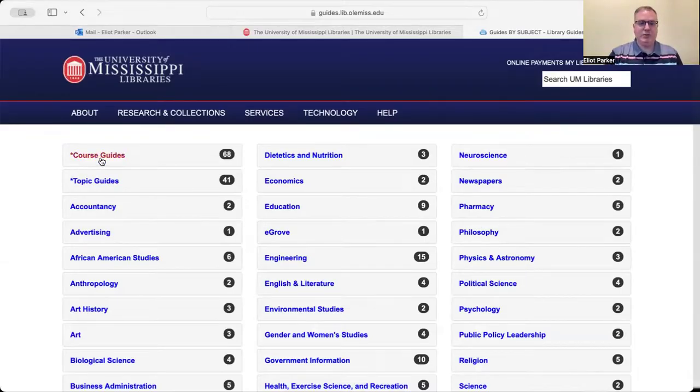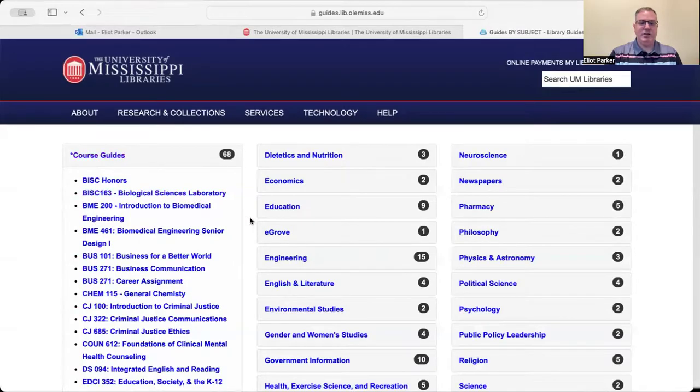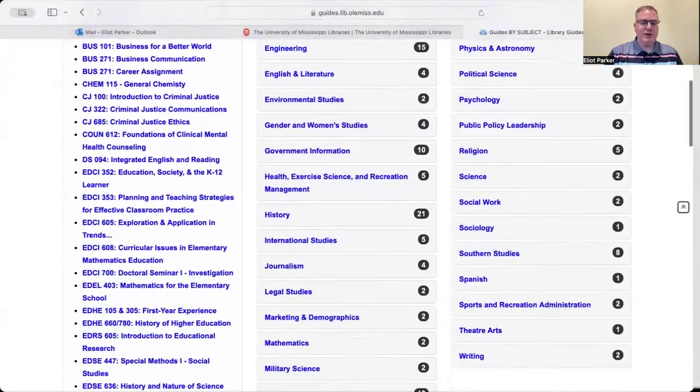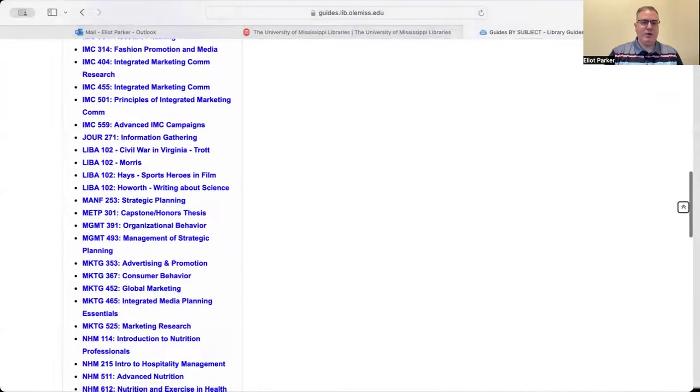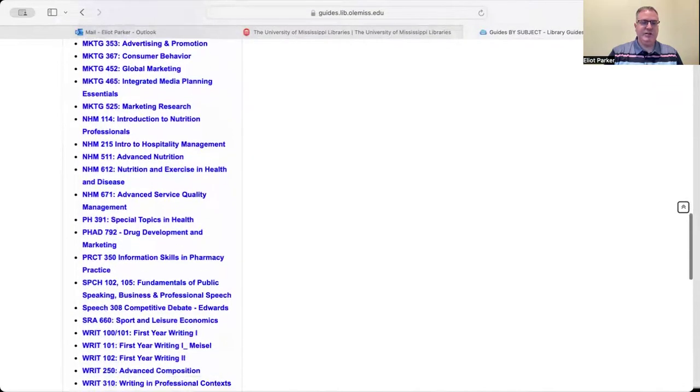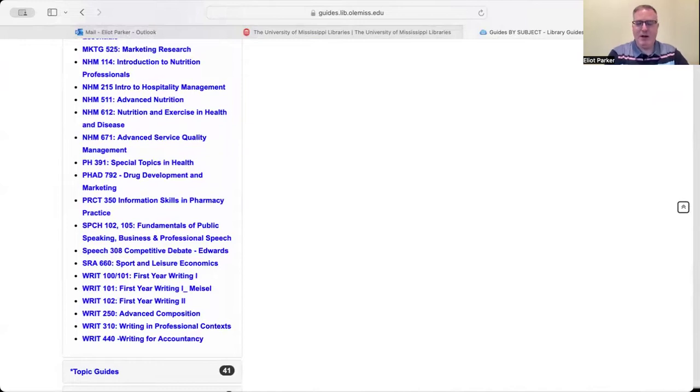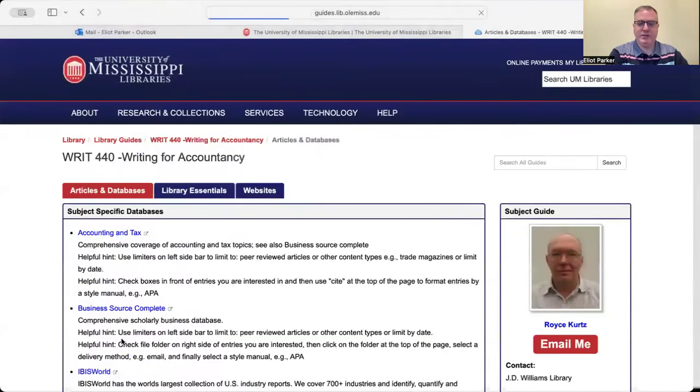But to find the Writing 440 research guide, you just want to go to this menu at the top of the screen that says Course Guides. It's going to give you a drop-down menu. Since our class is writing, WRIT 440, you're going to want to scroll down to the bottom. It's done in alphabetical order by course reference designation, so writing naturally is going to be down at the bottom, near the end of the alphabet. You're just going to click on the blue tab here that says Writing 440, Writing for Accountancy, and that's going to take you to this screen right here.